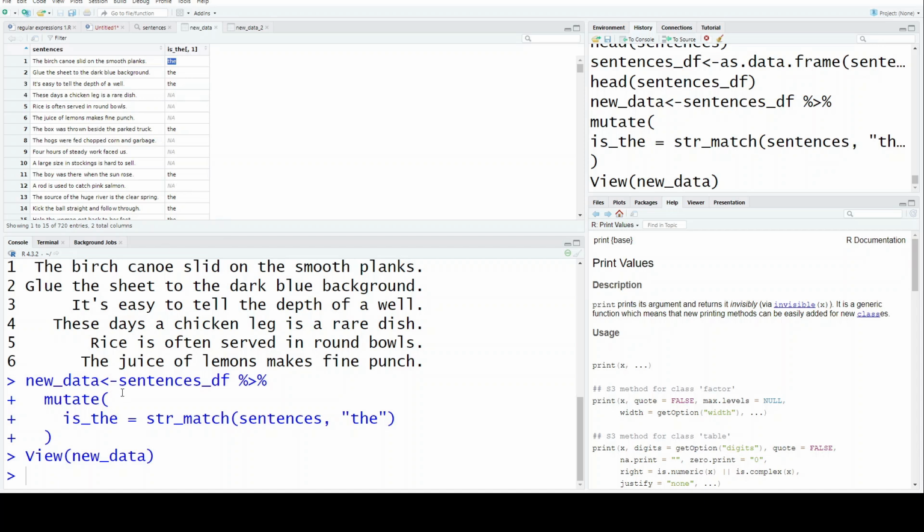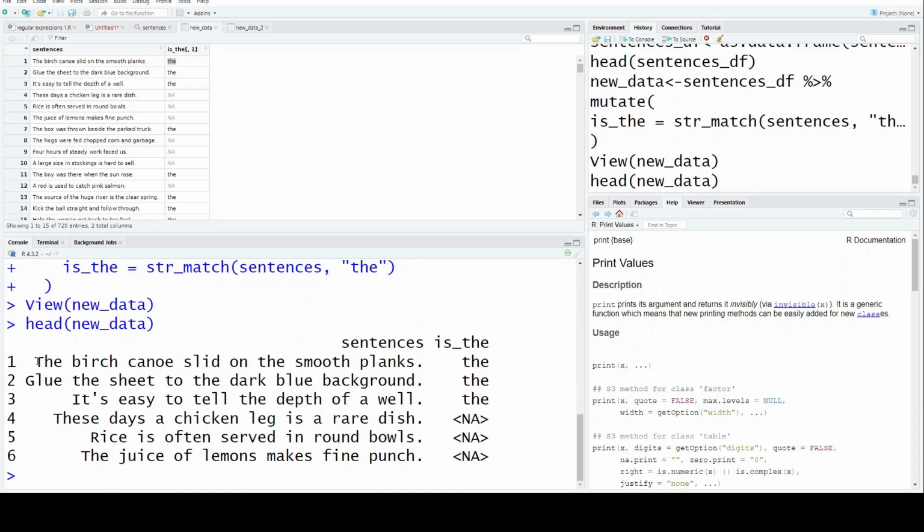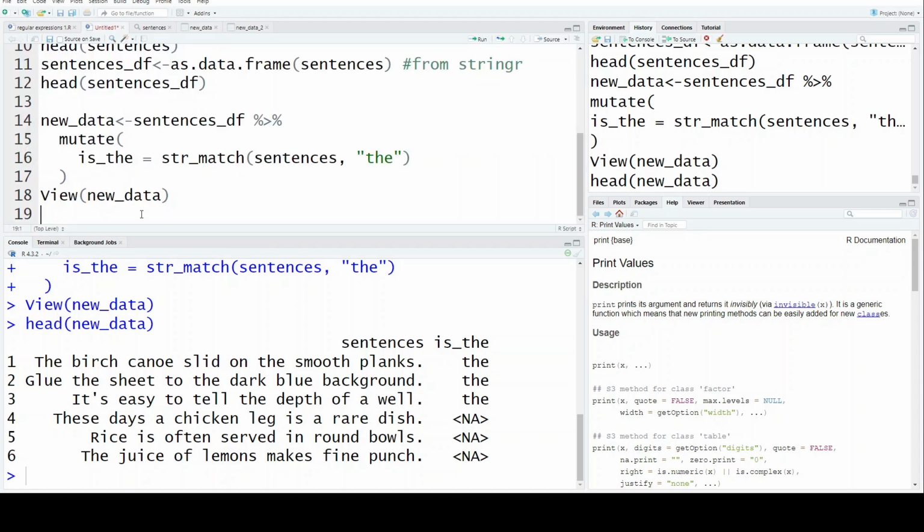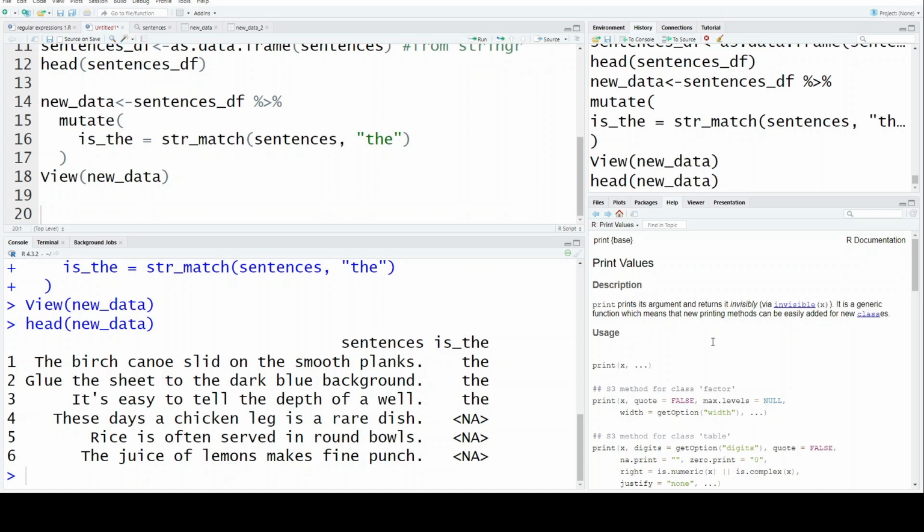That's what's going on. So to give you a better view of this, I'm going to zoom down here because the first one has it. Okay, so right here, "the birch canoe slid on the smooth planks." You can see the word "the" appears more than once, so it appears right here in this particular column. And you can replace that with true or false or with a number or whatever. It's a way to understand if a string has a certain phrase, word, or pattern that you are looking for. Does that appear in that particular row?